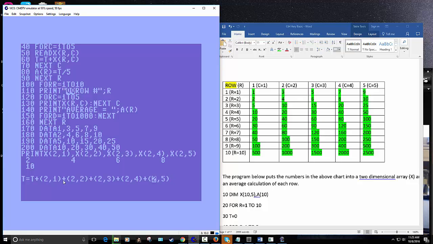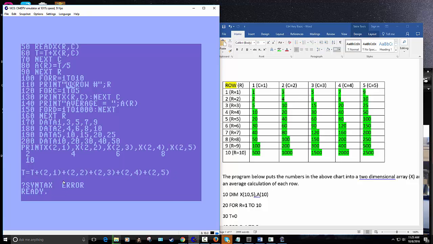Let me just double check my work. 2, 2, 2, 3, 2, 4, 2, 5. And then, oh, I forgot to put the X value in. I keep forgetting that. So make sure to always include the letter, or it doesn't know what the array is. It'll just give you an error saying it doesn't understand. You always have to include that array name in there, along with the subscript.